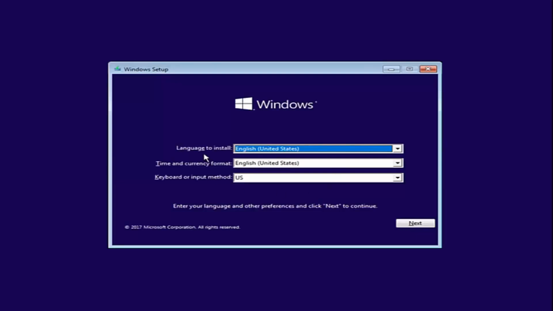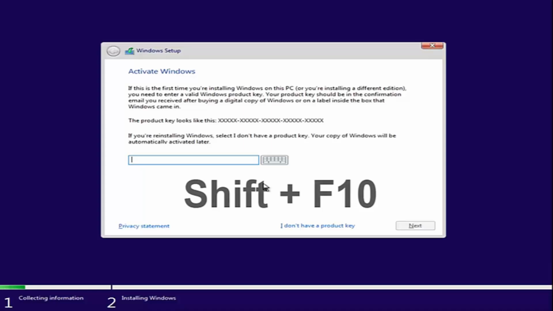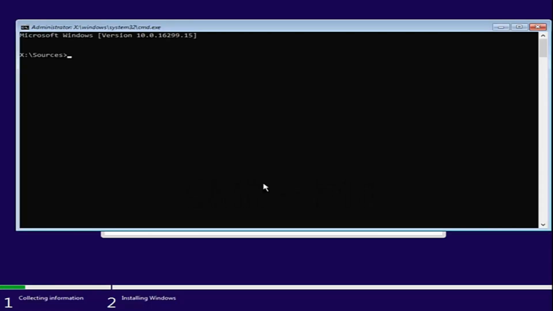Okay, so after you're done entering in your Windows setup information, you want to select Next, and then select Install Now. Now at this point you want to hold down the Shift and the F10 key on your keyboard, so the function 10 key. So again, hold down Shift and F10 at the same time to open up the command line window here. Now that you've done that, we're going to start typing in some commands here.